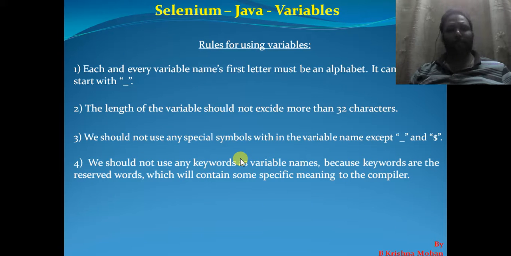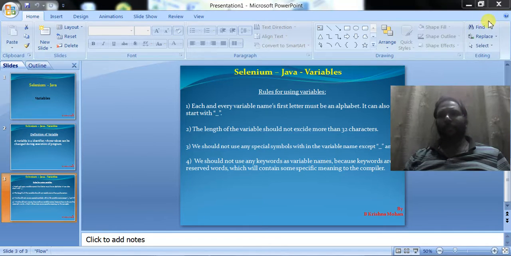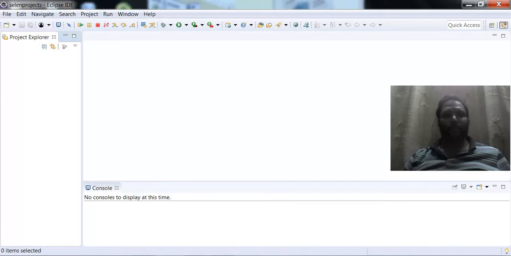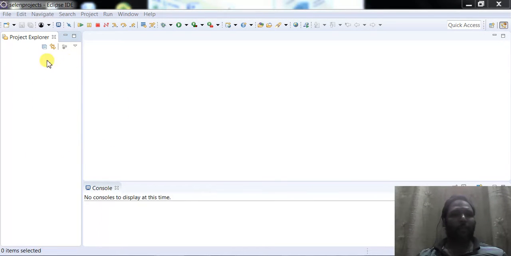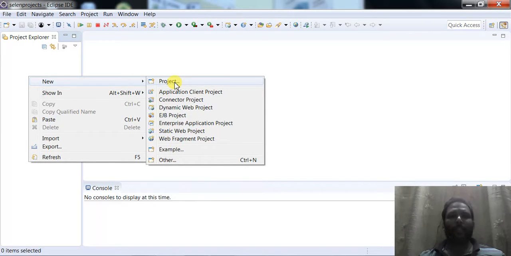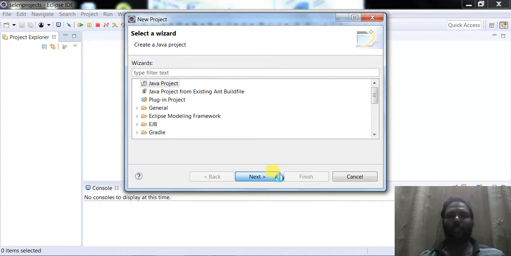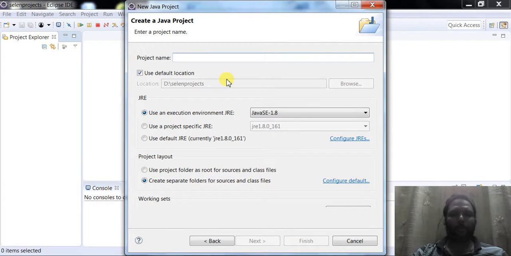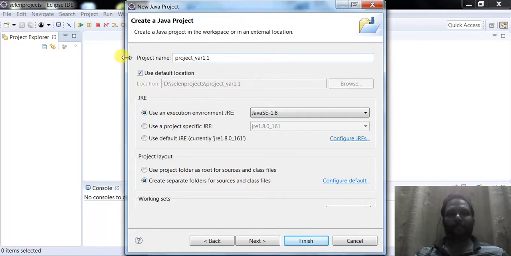Here I am using Eclipse for writing the code. I have already done a video on what Eclipse is and how to create a project, but again we will do the same thing. This is the project explorer where I will create my project. Right click, new, Java project. Next, here I will give some name to my project, something like variable. I have given a name to the project.